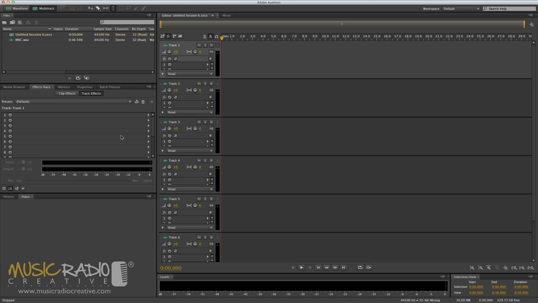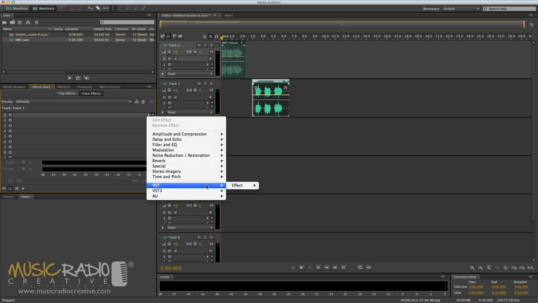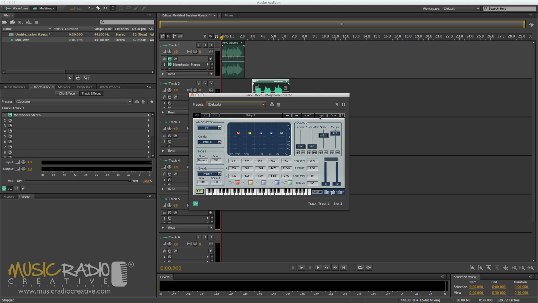Drag that in. I'm going to put that on track one and this one on track two. First of all, I'd like to go to the plugins on track one and go to VST, Effect, Waves. And it's the MorphVOX stereo effect from Waves Audio that I really love.